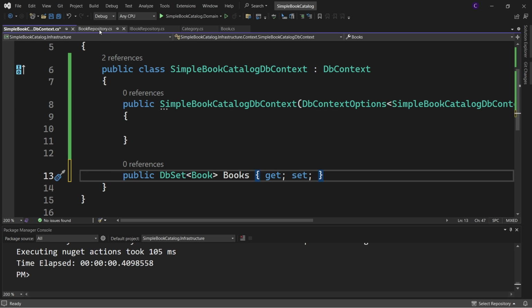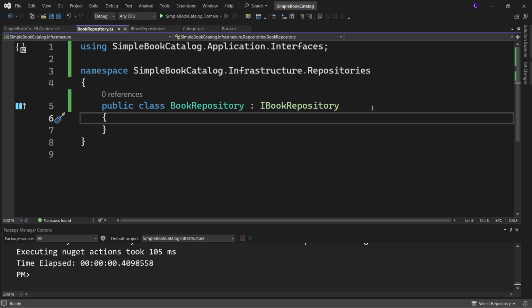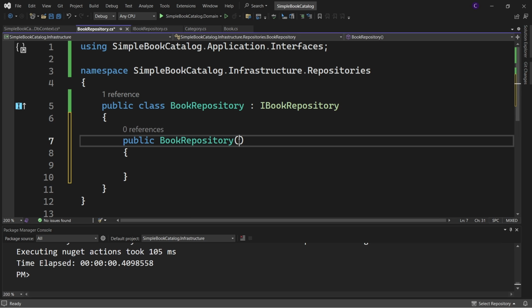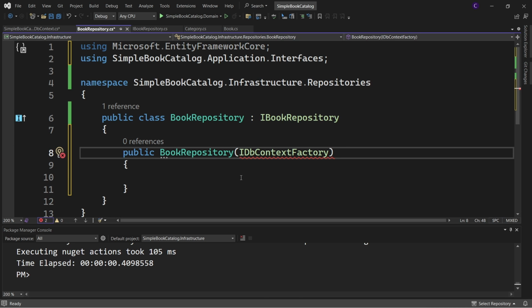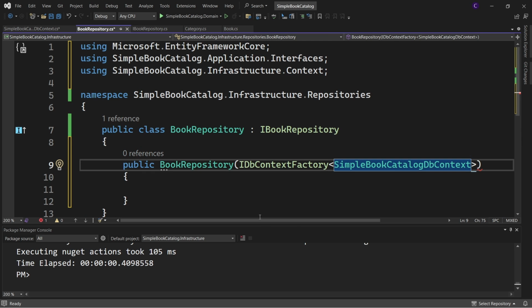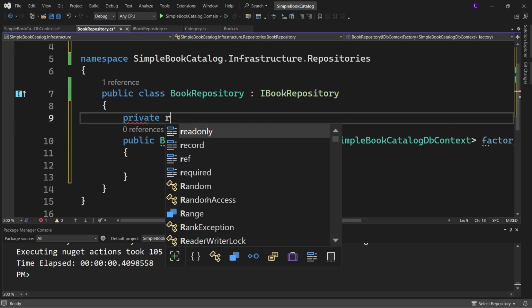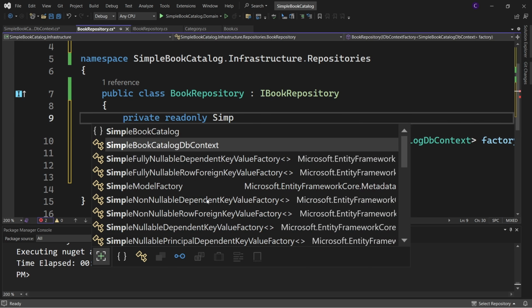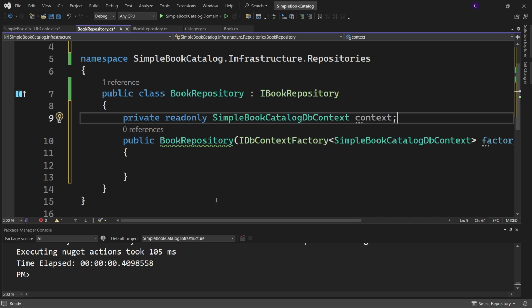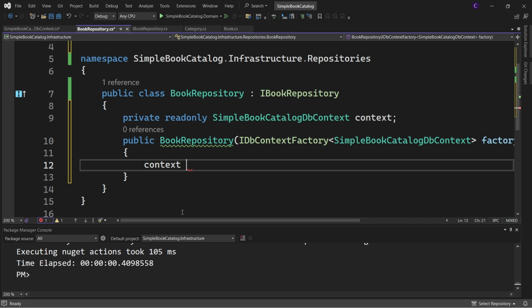So go to the book repository class and define a constructor. Normally, we can inject the context class directly into the constructor, but since our presentation layer will be a Blazor web app with support for interactive server rendering, meaning we'll add support for Blazor server, we need to inject IDbContextFactory of SimpleBookCatalogDbContext. Let's call it factory. Create a private read-only field of type SimpleBookCatalogDbContext and call it context. And inside the constructor, initialize context to factory.CreateDbContext.